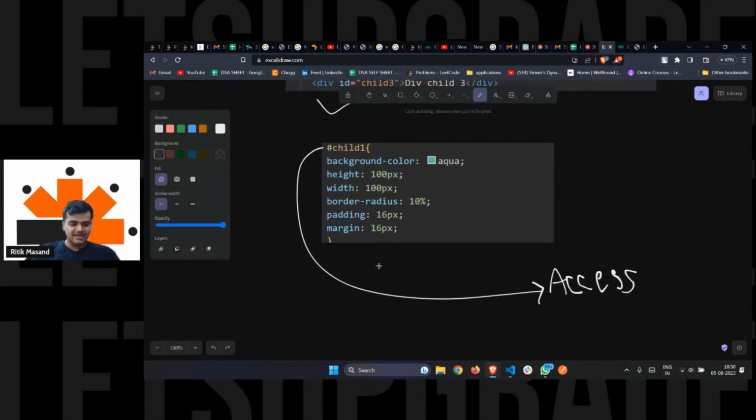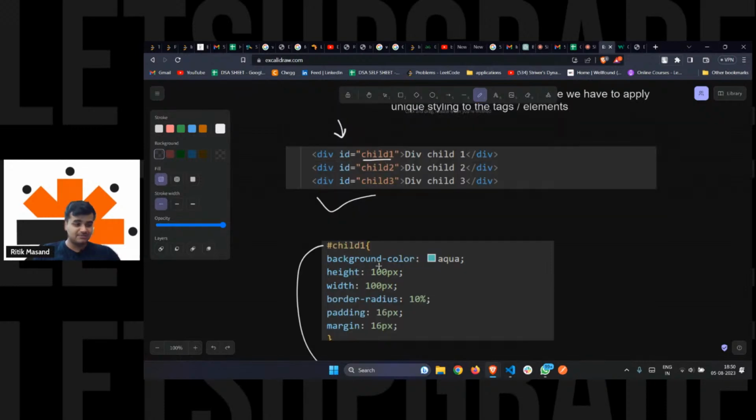Yes, ID is an attribute, but again, it's not a tag. Again, tags are something else. I told you the difference between an ID and a tag, and I told you the difference between a tag and an attribute, right? Just rewind that and let me know if there are any doubts.